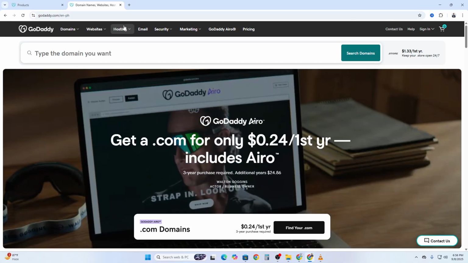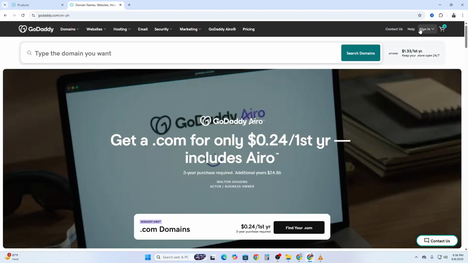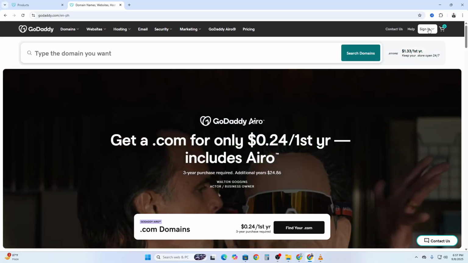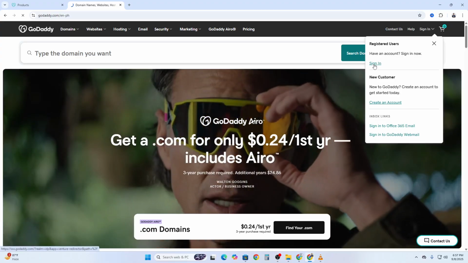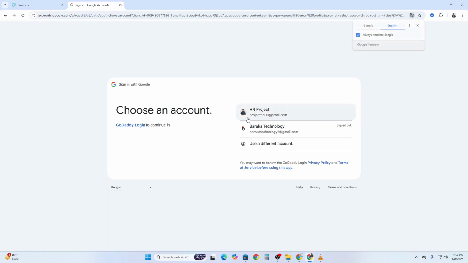First, open your web browser and head over to godaddy.com. Once the homepage loads, log into your account using your credentials. Logging in will take you to your dashboard, where all of your GoDaddy products and services are listed.